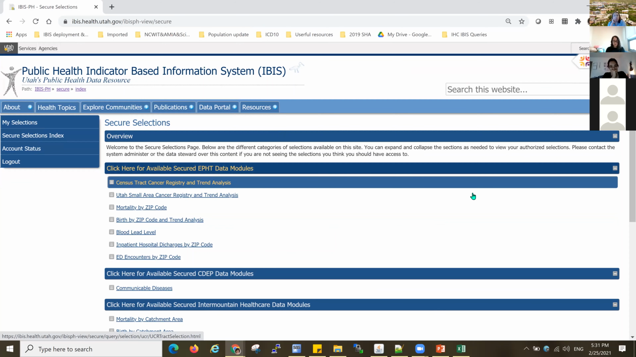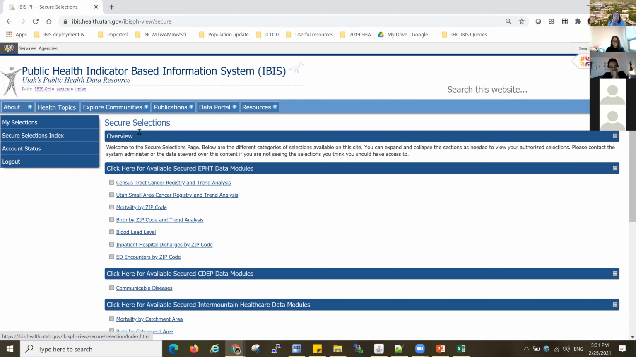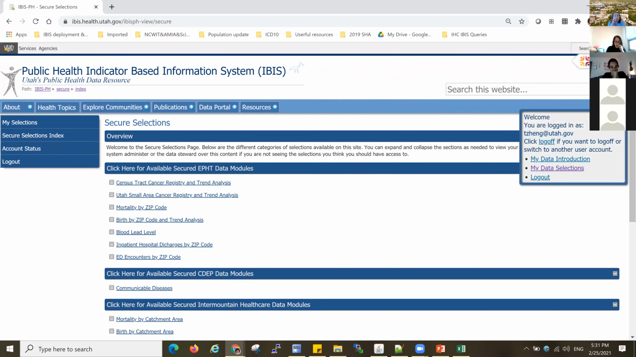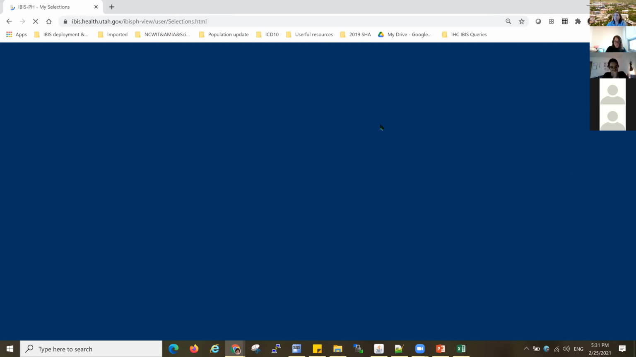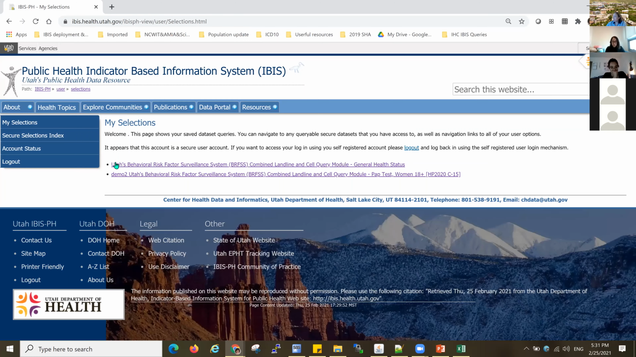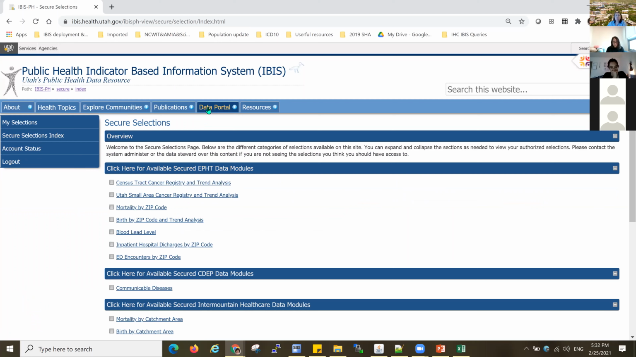And also for the My Data here, that will store two types of your data. One is the secure data portal module you can access, and also the saved query. So this is a saved query and a secure selection index. That's my secure query. So I think that's all for the query system.